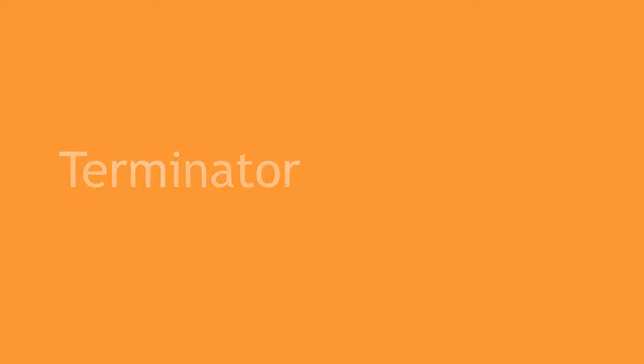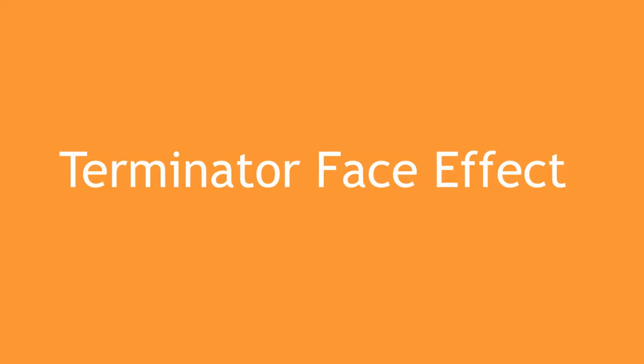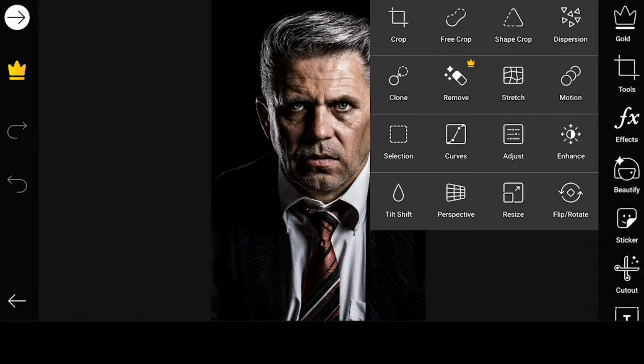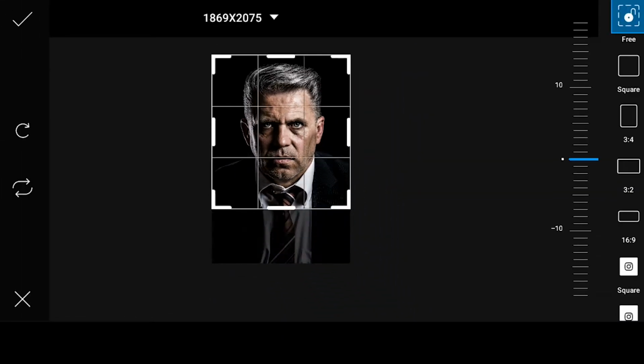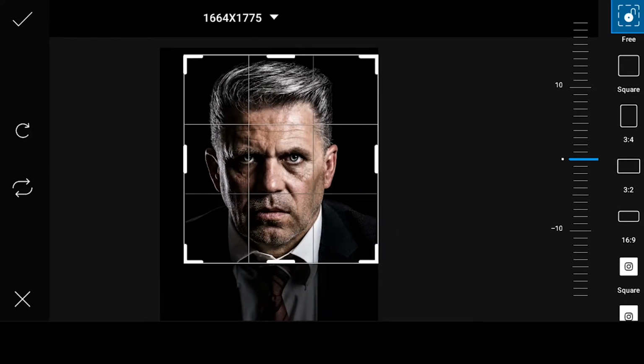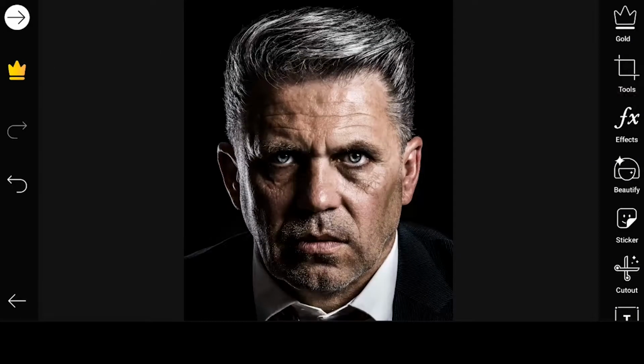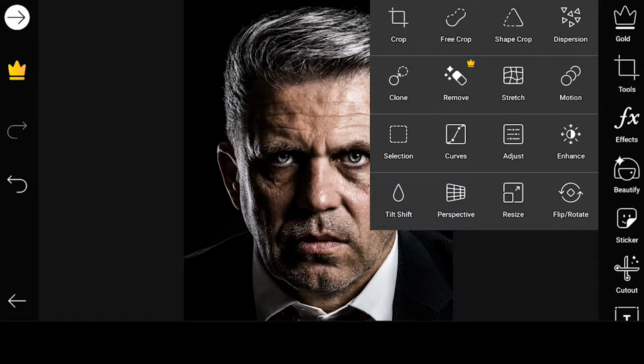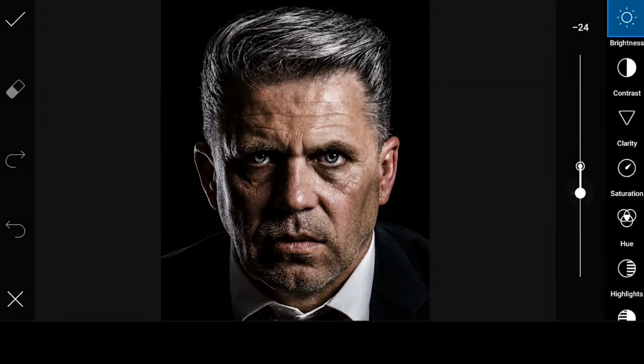Today we'll be showing you how to create the Terminator face effect on PicsArt. First, select a portrait of your preference. Now go to Tools and select Adjust. Here, adjust the brightness, clarity and shadows to make your image pop.